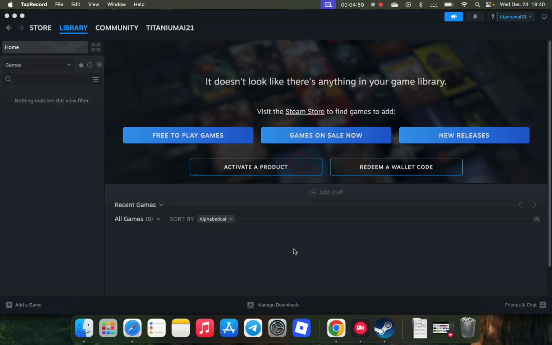Hey guys, for this video, I'm going to show you how to fix Steam not enough free disk space error. So first, you're going to open your Steam application in your computer or in your laptop. Then, once you're here in the application, you want to go here to the top left corner.